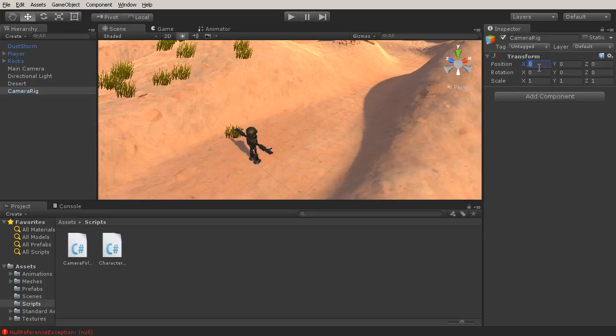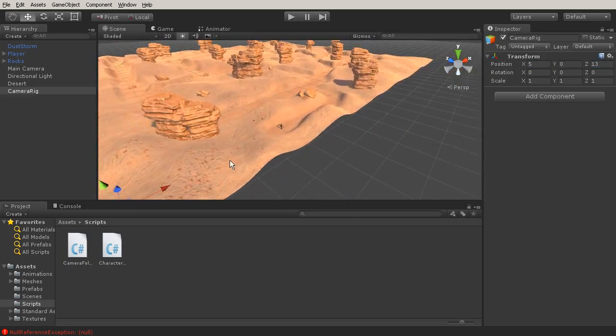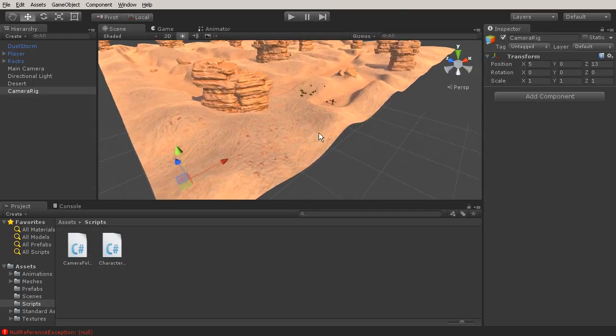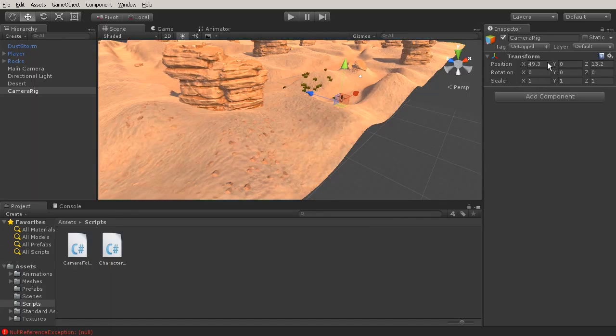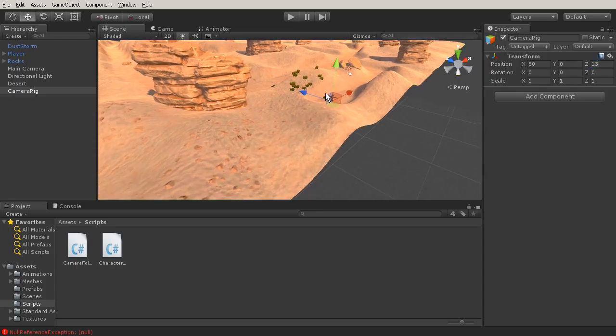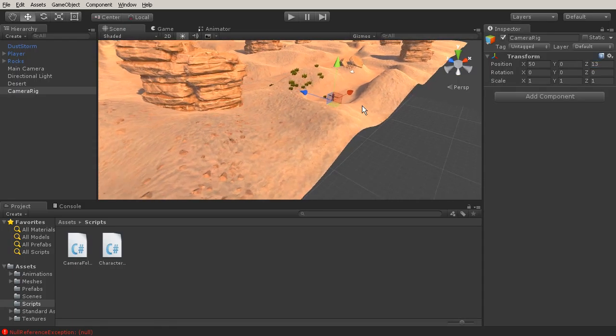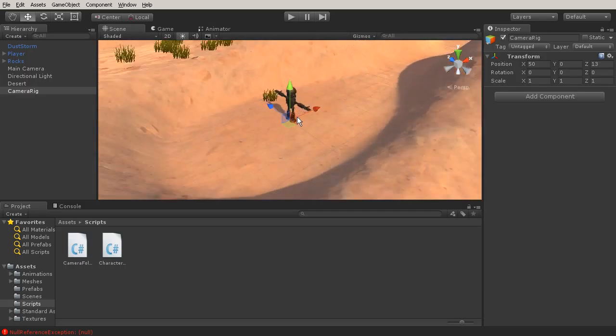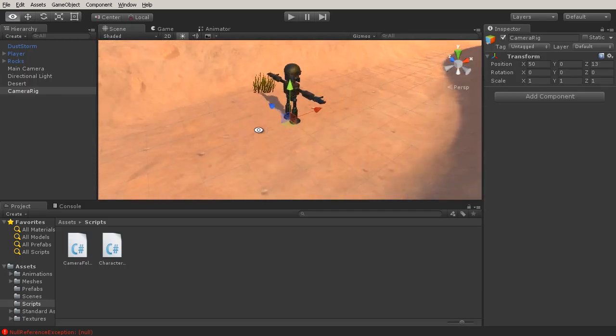Now on the position, I'm going to type in 15 in the X, and then I'm going to type in 13, or actually not 15 in the X, 5 in the X. Nope. Let me pull this forward here. I always forget my values. It's 50 in the X and then 13 in the Z. Okay, so that's going to put me right on top of my player. If I hit F, I can frame in on that. And so that's where I want my camera's pivot point to be.